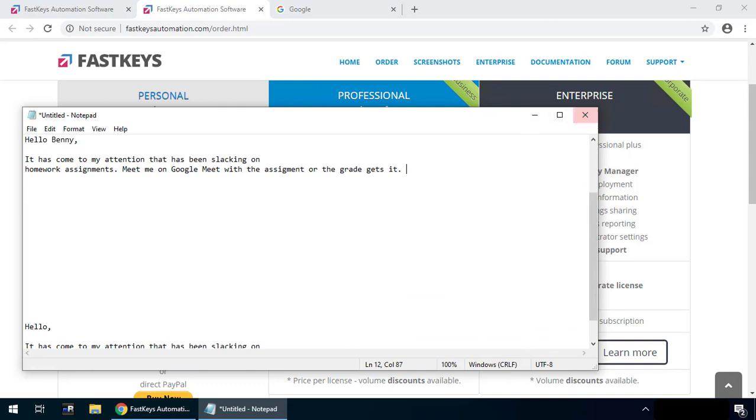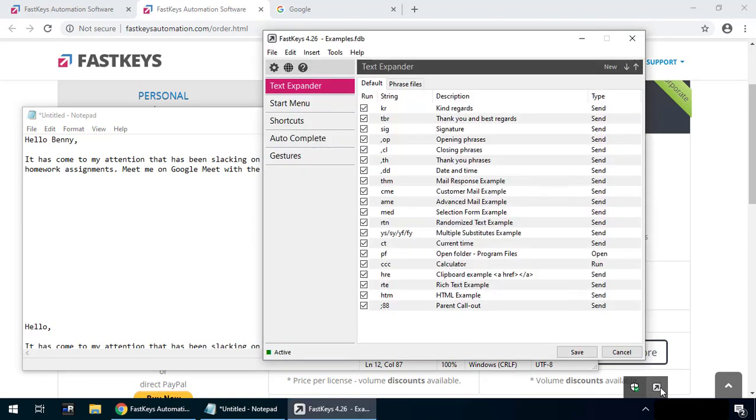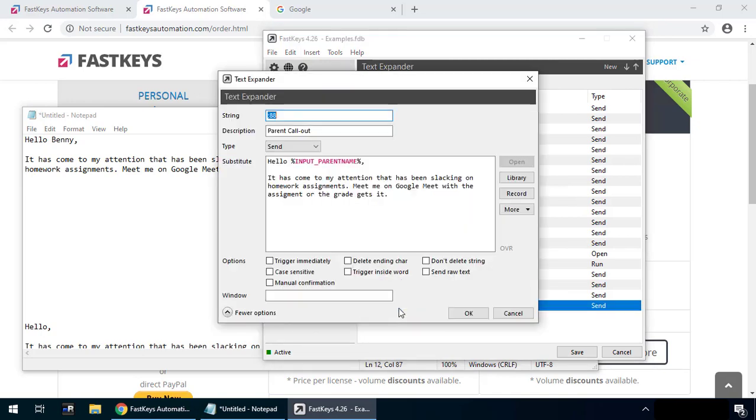So let's go back. And this is how you can tweak things. It's so easy. Double click it and then go back here and look for this 88. That's the one we named it. And again, you can change this at all times. You can go back and name it 99. It doesn't matter. But what we're missing is the student name. So hello, parent name. It has come to my attention that student name.